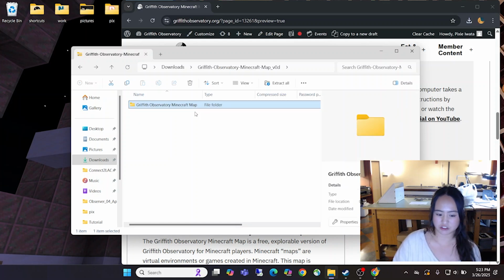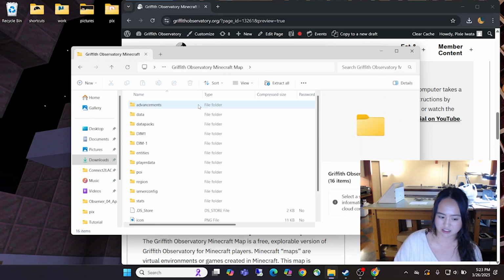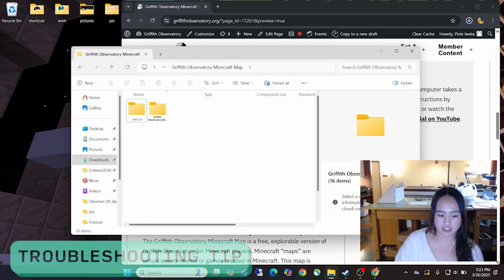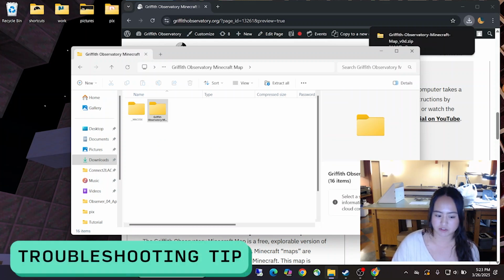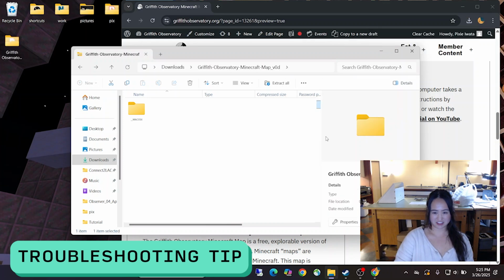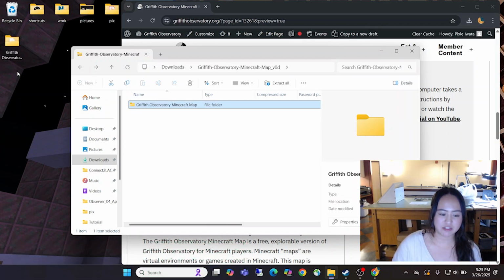If you open the folder straight from the downloads and everything looks like this, the folder is ready to go. If you open it and you only see one or two folders, drag the one that says Griffith Observatory Minecraft to your desktop. There it is. Next, if you have your Minecraft game open, close it.